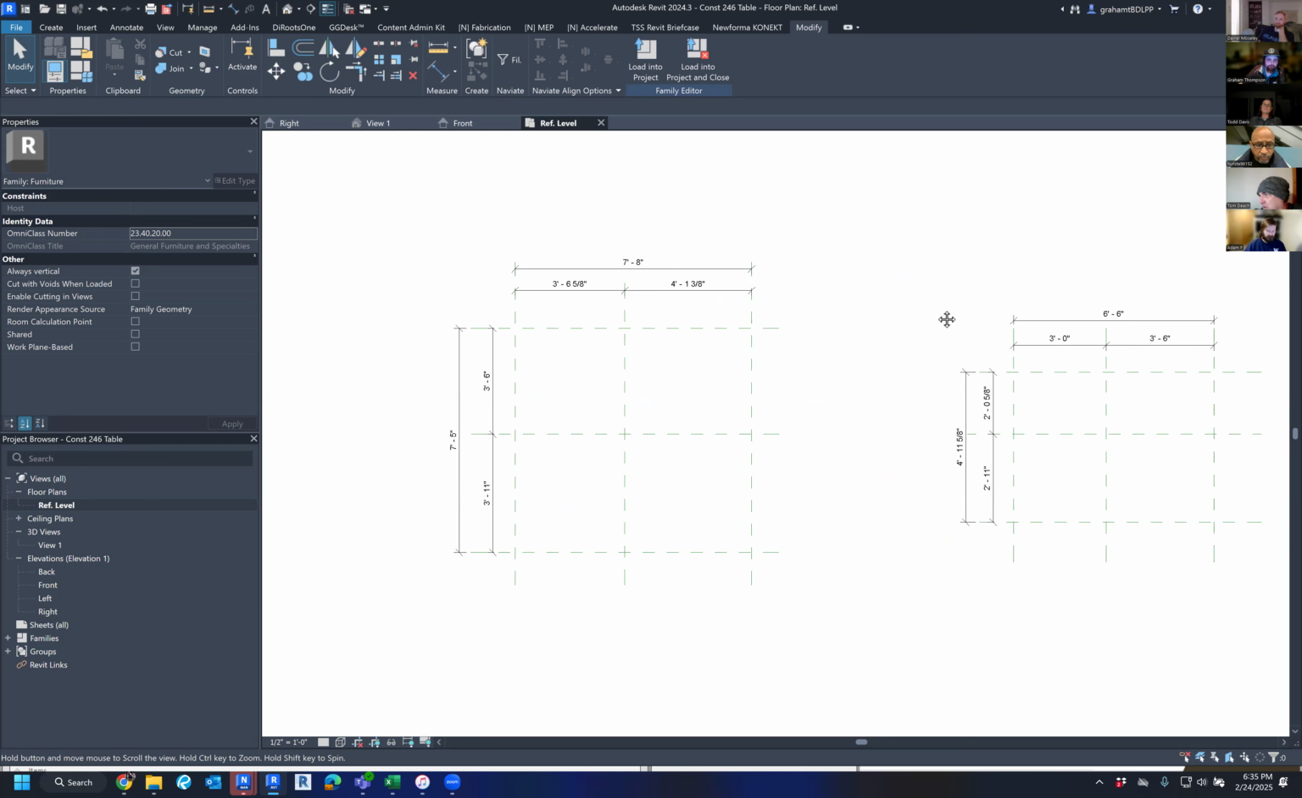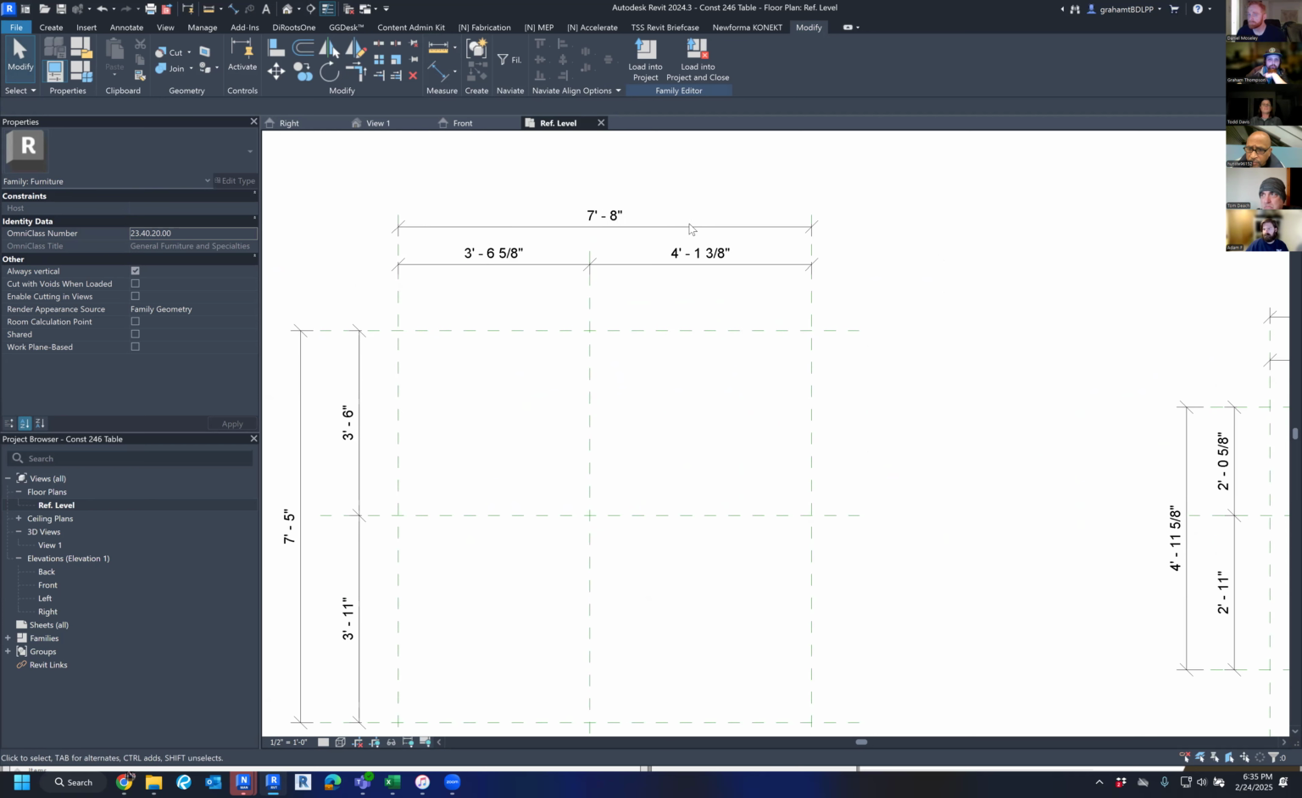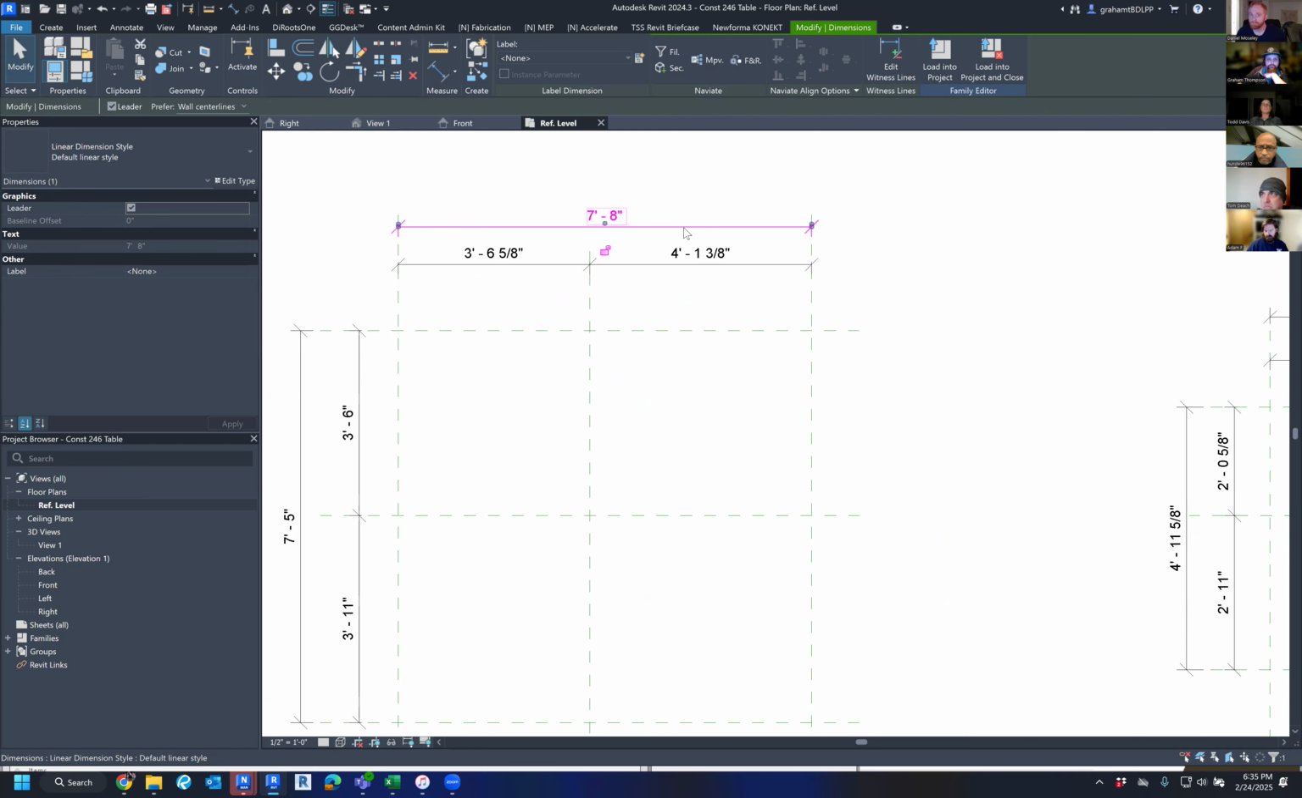All right, let's go to the next step and we're going to look at dimensioning. So right now we have these dimensions set up, but they don't mean anything to us because they're not controlled by anything. Well, we're going to change that. So I'm going to take this dimension here, and again, I don't care what your dimension length is, but we're going to click this dimension.